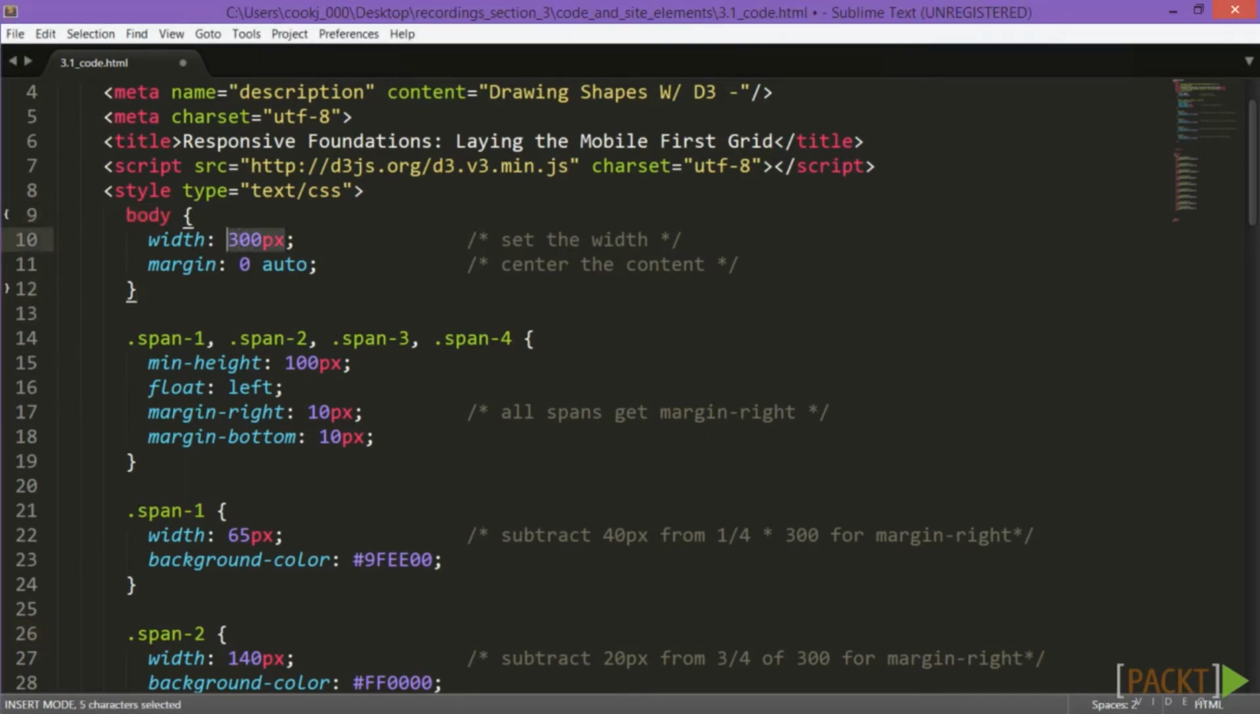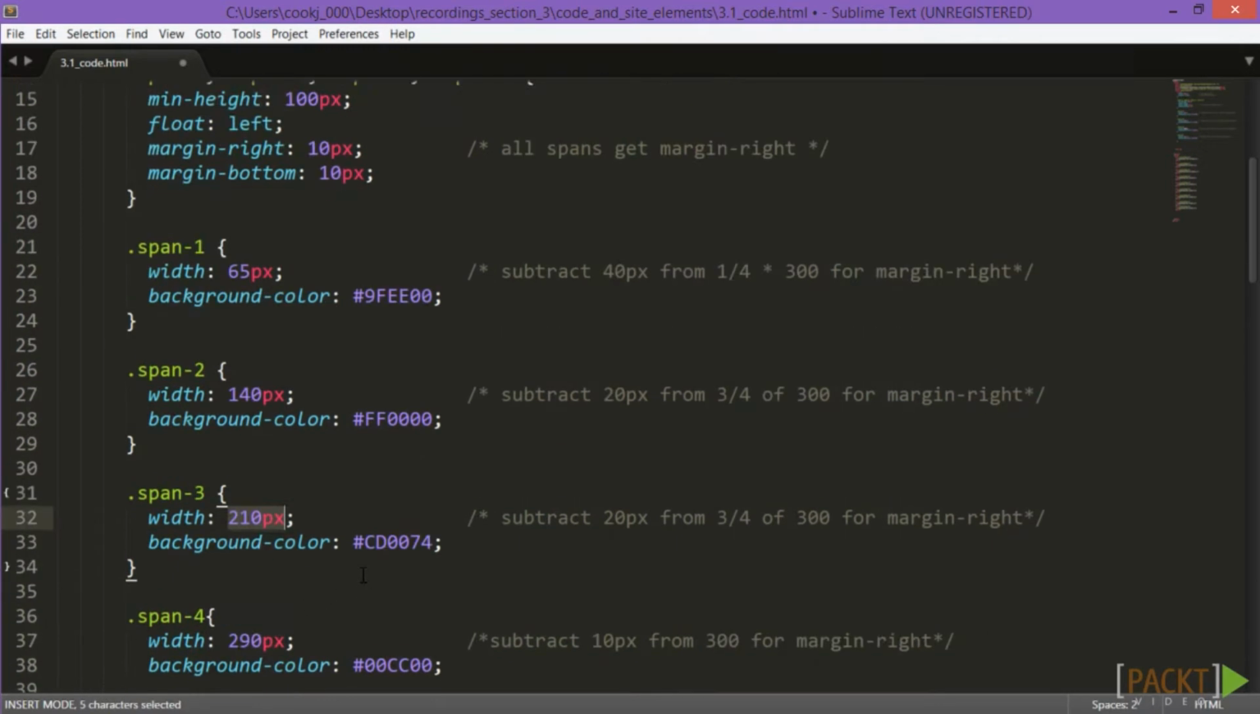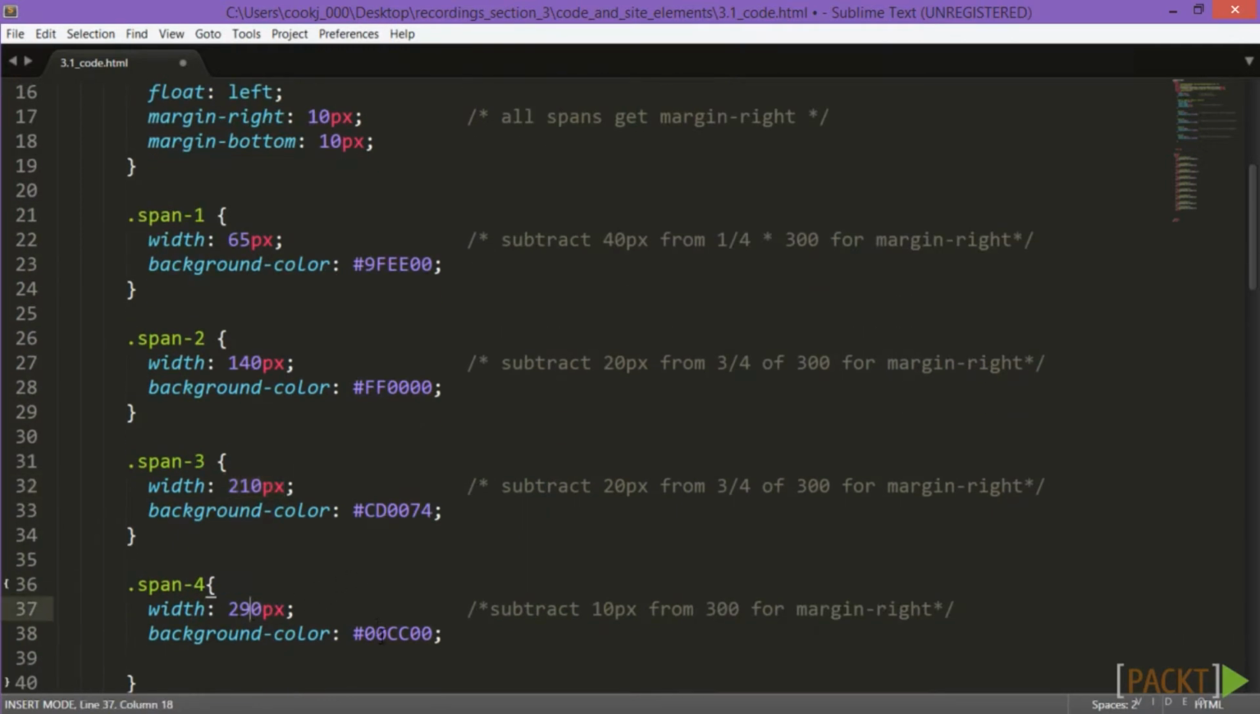Note that we've set our body to 300 pixel width to approximate the width of an iPhone screen, and we've centered it with its margin. We then divided the 300 pixel width into denominations of fourths. Well, almost, once we've accounted for the 10 pixel margin right that's attached to all of the elements. So we subtracted 10 px from the 300 px container width for every element in a given row, and then divided by 1, 2, 3, or 4, as noted in 65, 140, 215, and 290. We've also given each span its own color so that we can see what's going on in the browser.